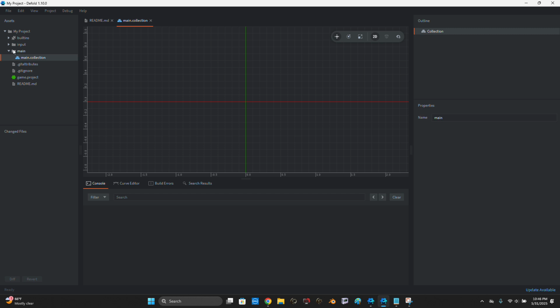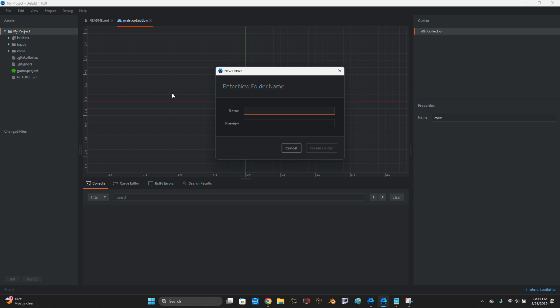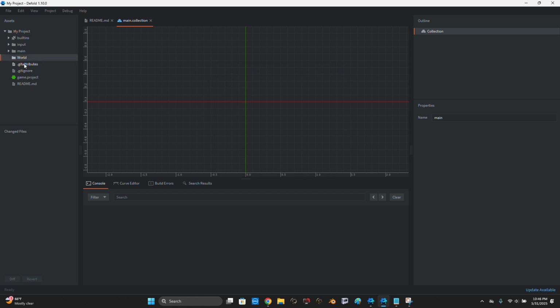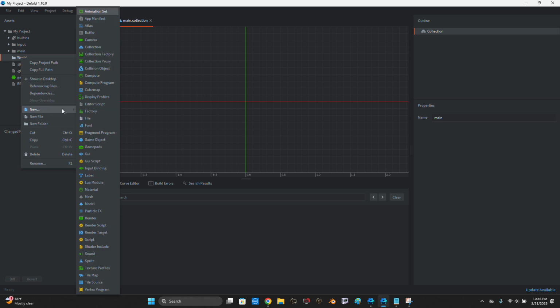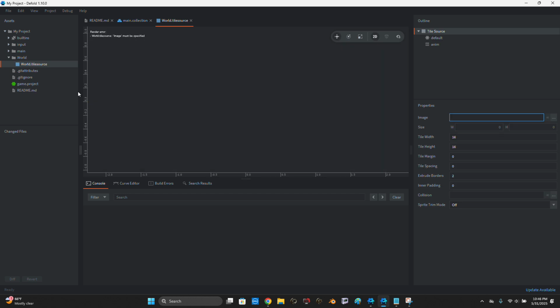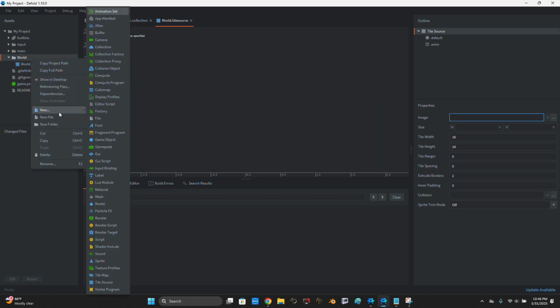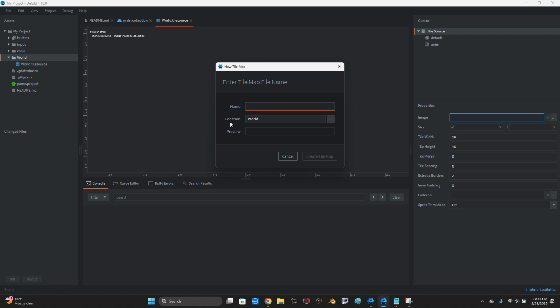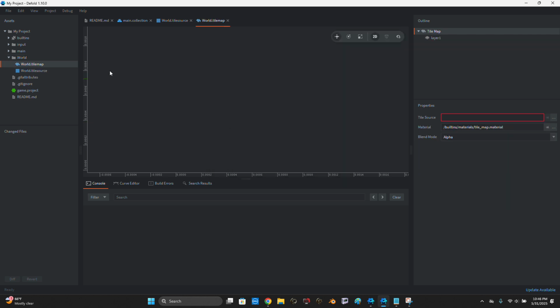So we're going to open up our main collection, and we'll also create a new folder, and we'll call this world. Under world, we need to have two objects. One's going to be a tile source, and one's going to be a tile map. Now we have our tile source and tile map.